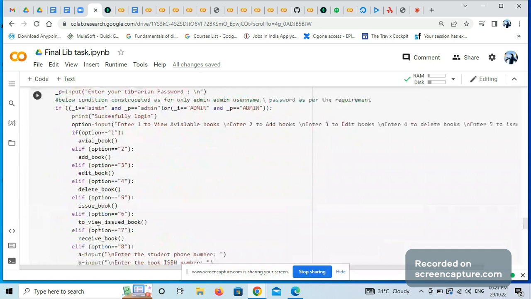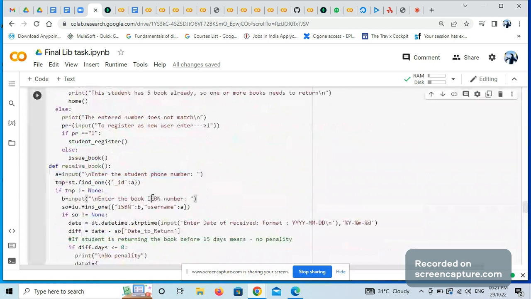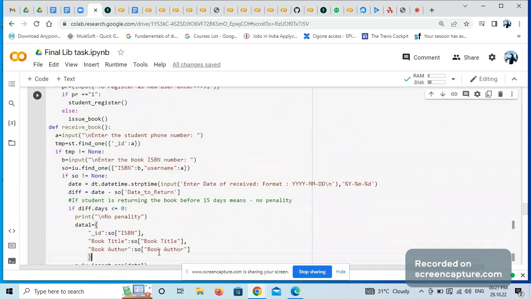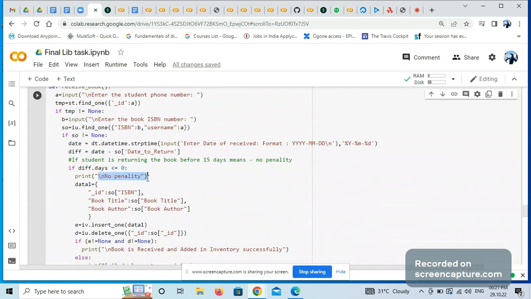We'll go for option 7, receive book. It is asking for the student phone number. After that, the ISBN number. If it is verified in the issued book database already, then it asks for the date received, and then it takes the difference between the actual date and the date of return. If it is less than or equal to zero, he has no penalty, which means he is returning the book before the actual return date.